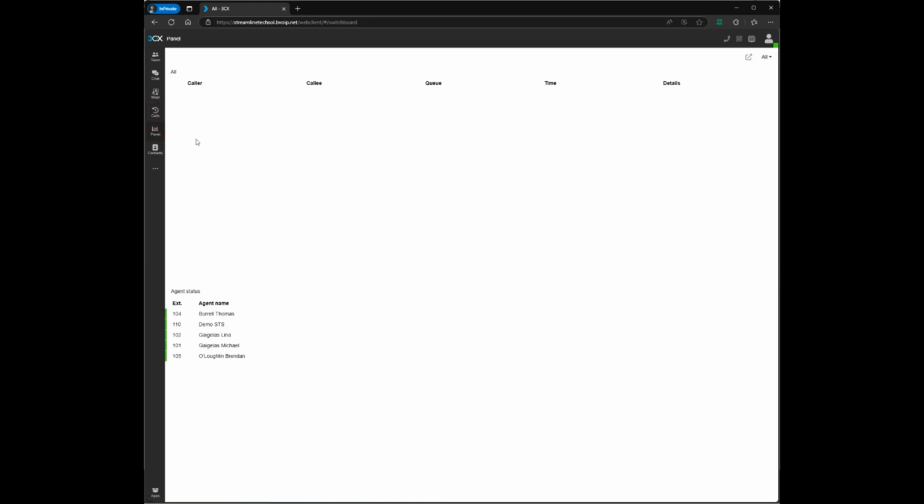Next section is the panel. The panel section is for advanced contact features settings, such as call queues and advanced hunt groups. You will see some data here. If you do not have any of those features, you will see that this is blank, and that's okay.